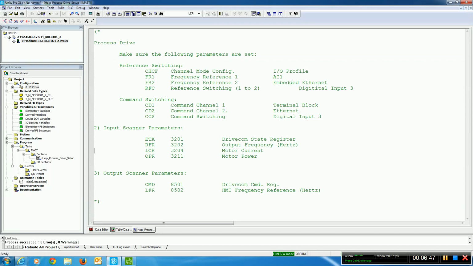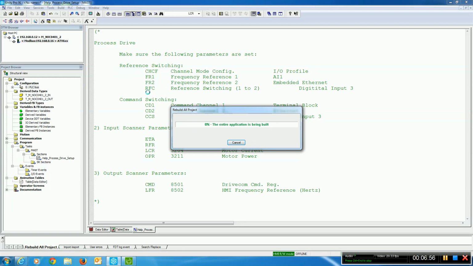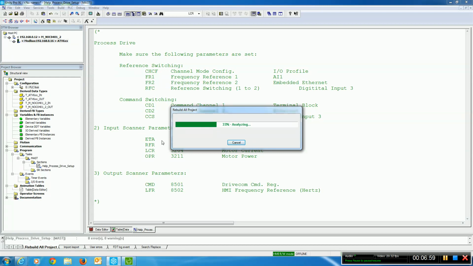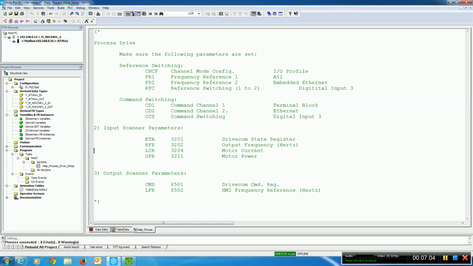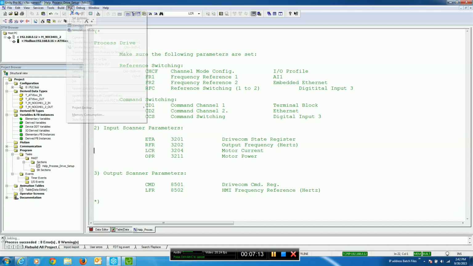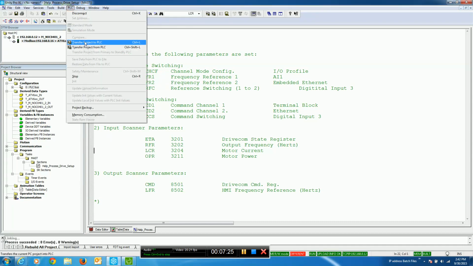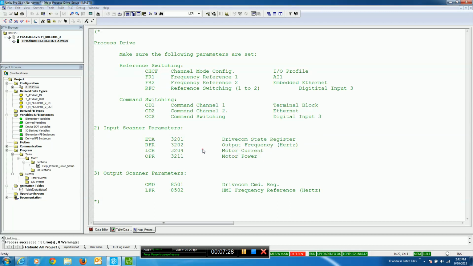And I'm going to come here to build my project. And down in the bottom here, I see that I have built it and there are no errors. And I'm going to connect Ethernet to my PLC. So I'm going to do PLC connect. And I can now see that I'm connected, but it's different. So I'm going to transfer the project to run after I download it.